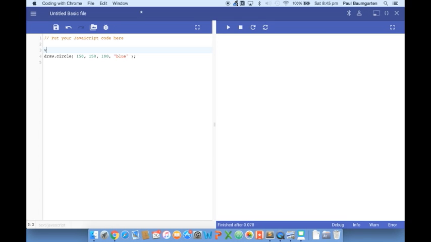So for instance, if I put in the keyword var, which is short for variable, I'm creating a variable and I'm going to call it X, and I'm going to give it the number 150. I'm going to create another variable, call it Y, and give that 150. So in my circle here, instead of just typing in 150, I'll replace the first 150 with the X, and I'll replace the second one with the Y.